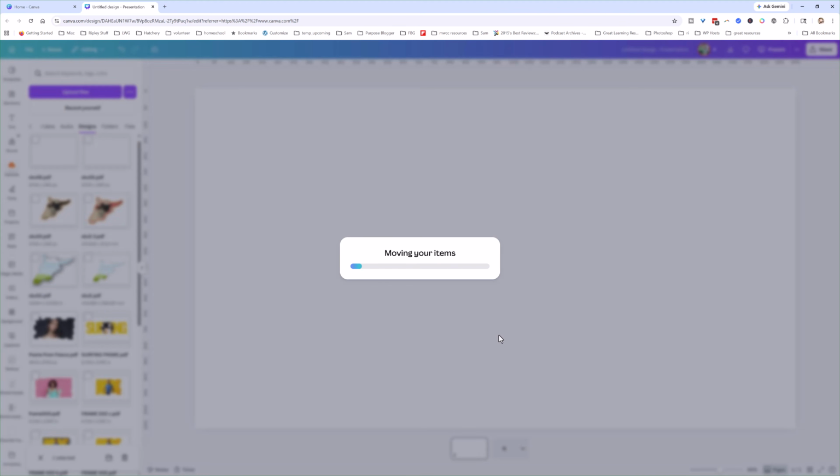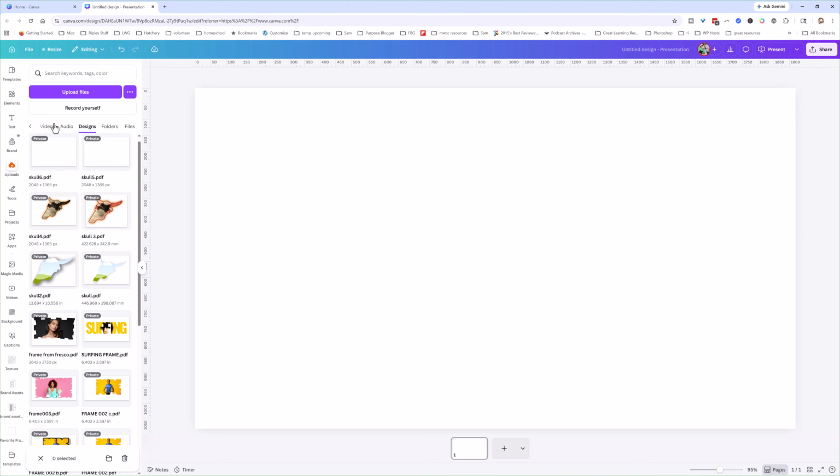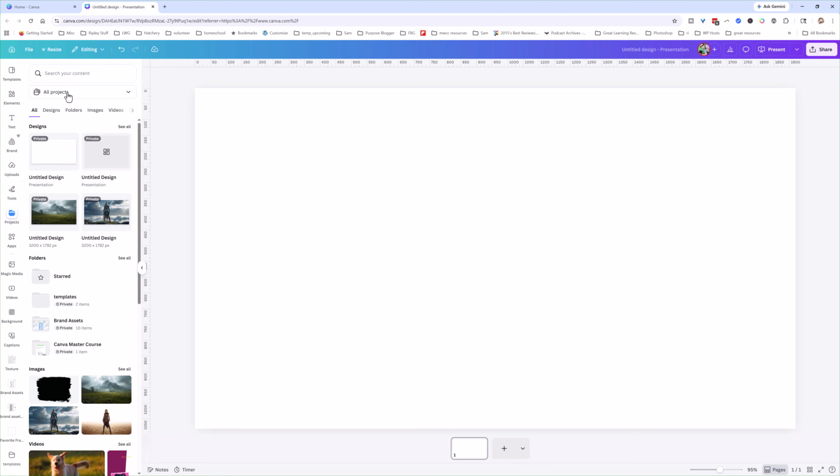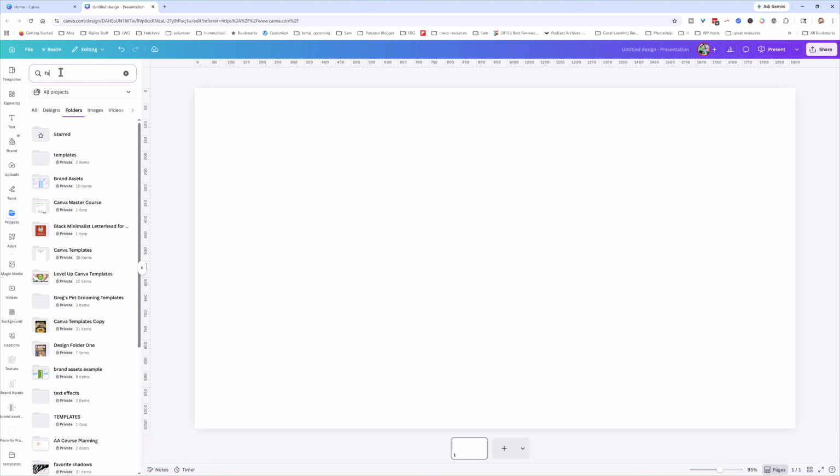I could put it in here, go ahead and move it in there. And then anytime I wanted to find it, I could go and find it there. So under your projects tab, when you're working in here, just come under your projects tab. Let's look for favorite frames, so folders, and let's look for favorite frames.